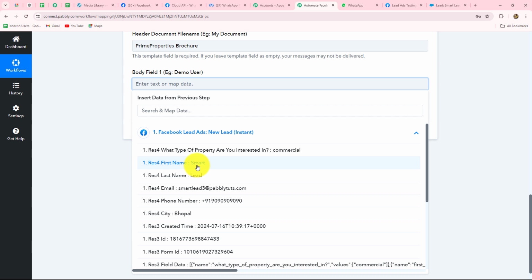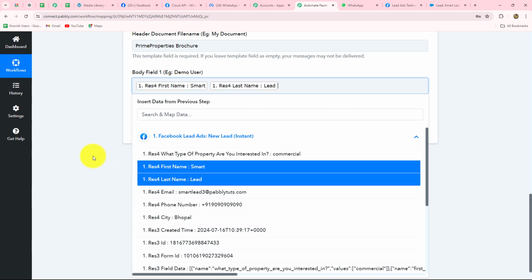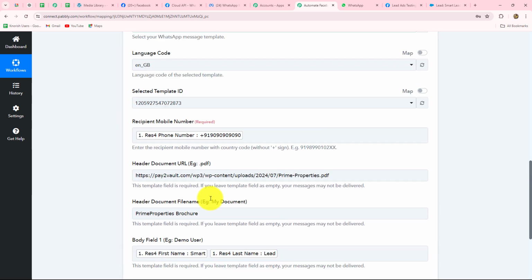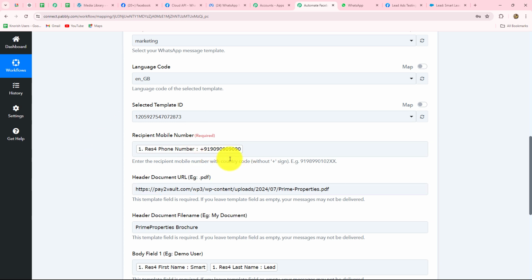So I'm going to first of all map the first name. I'm going to use a space and this is the last name. Here the name is mapped. Now when I'm going to click on save and send test request button, the message will be sent. But now because currently I have used a dummy phone number in order to submit the form inside Facebook lead ad and in order to show you mapping.